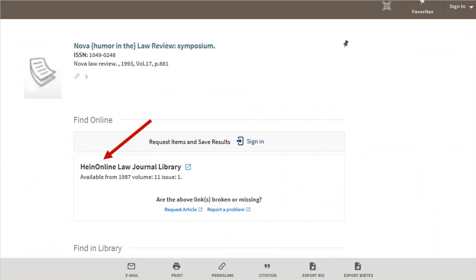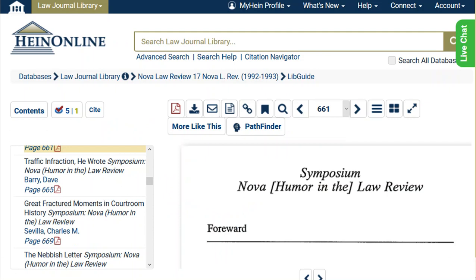The Nova Law Review has physical copies on level 1 of the law library and is also available in the Hein Online online journal library. By accessing the article through this link, we are able to authenticate as a BC user and go directly to the symposium in Hein Online.